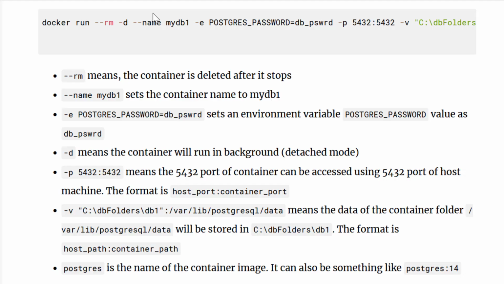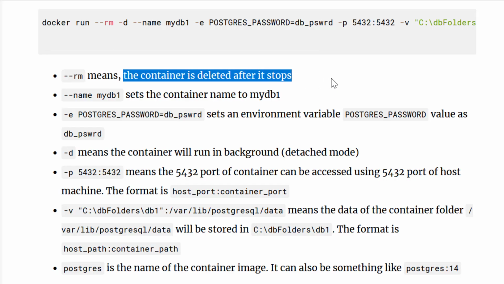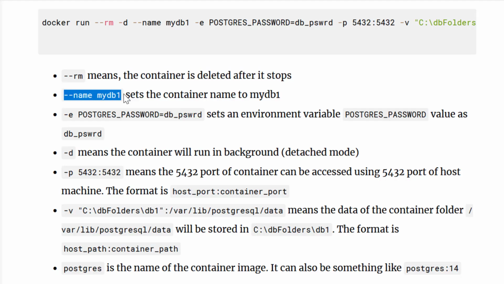Let's try to revisit the settings again. --rm means the Docker container would be deleted after it is stopped. We have given the name explicitly so that a random name will not be assigned to our database. I have given --name mydb1, so the container name would be mydb1, and I have given an environment variable POSTGRES_PASSWORD equal to this password. So when the database is initialized, a new superuser will be automatically created with this superuser password. And -d means the container will run even if you close the command prompt.